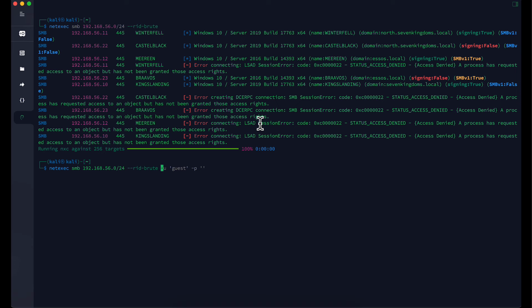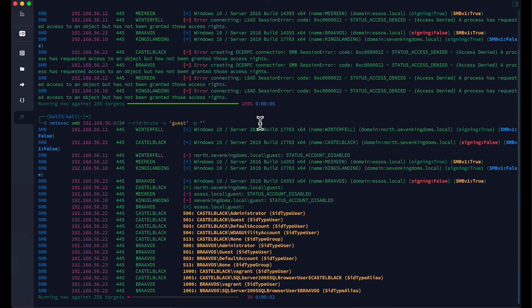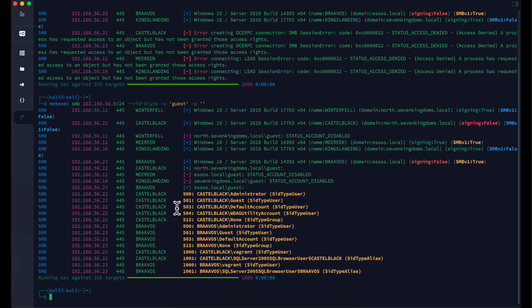So let's try one option with guest as the user, and generally the guest user doesn't have a password, so let's leave it empty. And this may not even be enabled, but let's give it a try. So if we do that, this time we are getting some users. These are all the default users. You can see administrator, guest, default account, and so on. So not a lot of useful information as such, but sometimes you might get some users which are the real users created in the system.